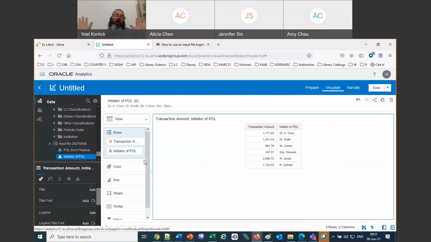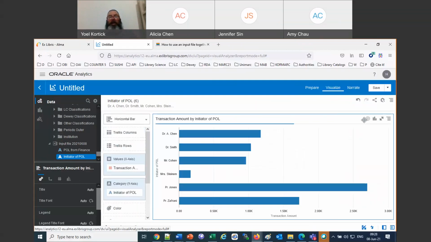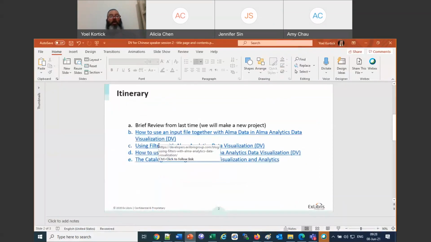Great. So now we're basically done. We could make a nice graph here, but we have everything we need, and we have the data from Alma, and we have the initiator from the input file. Okay, so we're going to move on now to the next topic, which is using filters with Alma Analytics data visualization.